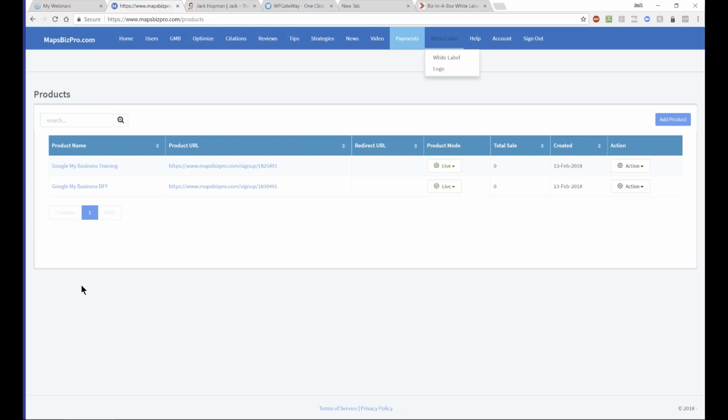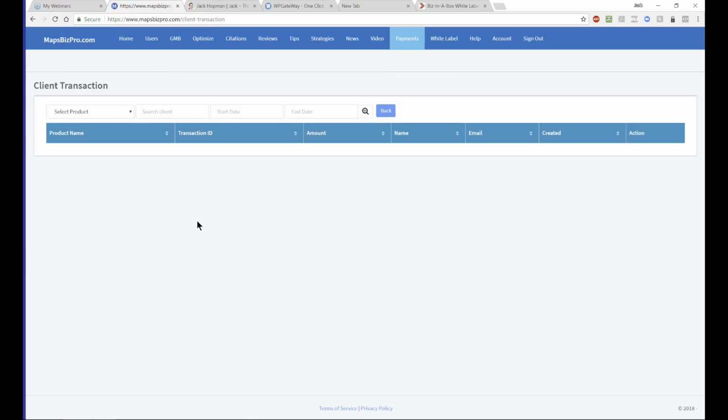Do we have to set up a separate account for each client? The portal does that all automatically for you, Mark. The portal creates a separate account login for each client, and they will have a separate username and a separate password. So when you go to payments and you go to client transactions, you will see those listed here.